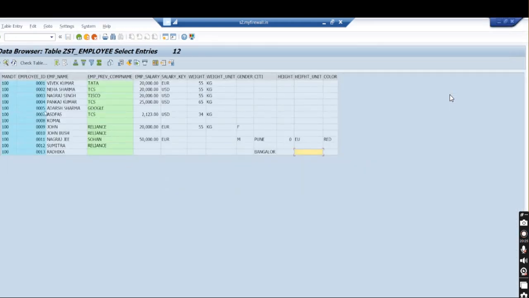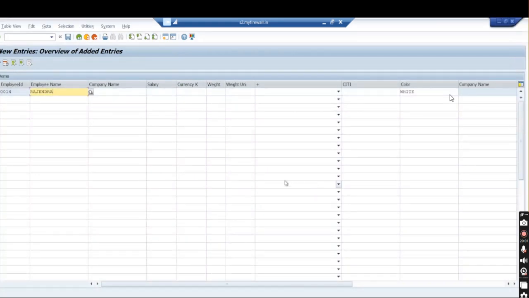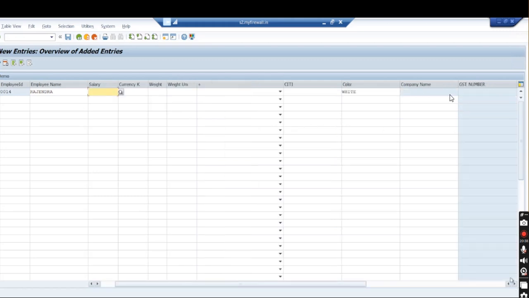Now let's go and see whether it's working or not. You can see that the new entry got created. That's fine. This company name and all, why is the company name not coming? The company name should come, right?